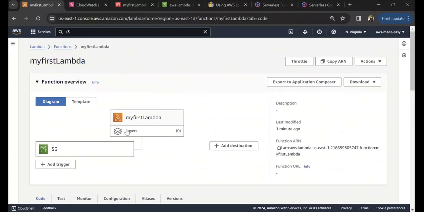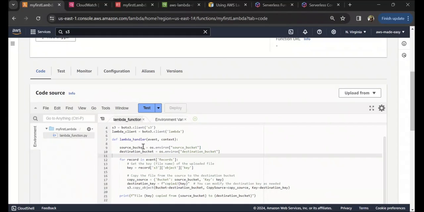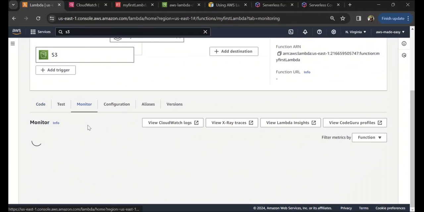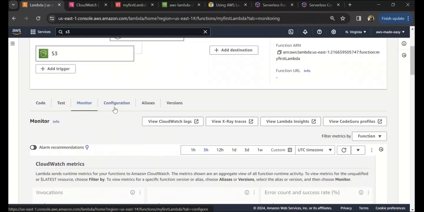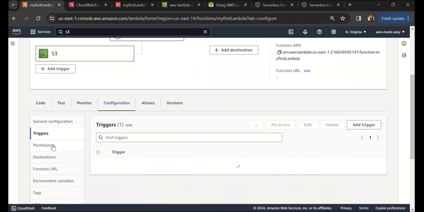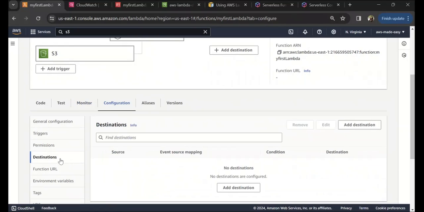I think we have pretty much covered everything about AWS Lambda here: what is a handler, what is the event and context, and how to monitor your Lambda functions. In the configuration section, we also talked about the triggers, the permissions, and the destinations. We will talk more about this in later videos.